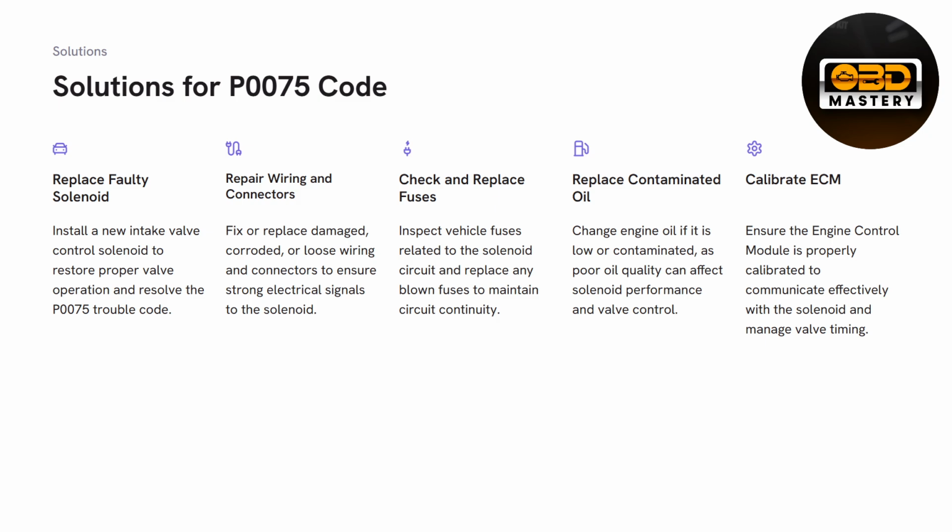Replace faulty solenoid. Repair wiring and connectors. Check and replace fuses. Change engine oil if it is low or contaminated, as poor oil quality can affect solenoid performance and valve control. Replace contaminated oil. Solutions for P0075 code. Solutions. Ensure the engine control module is properly calibrated to communicate effectively with the solenoid and manage valve timing. Calibrate ECM. Diagnostic tools and techniques.